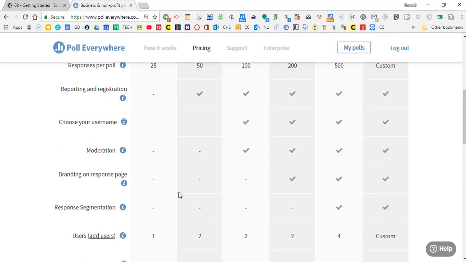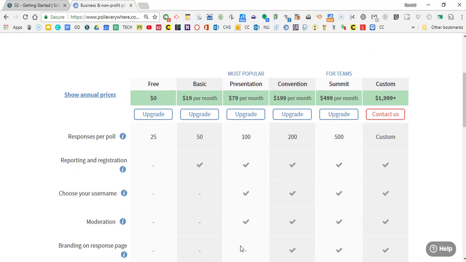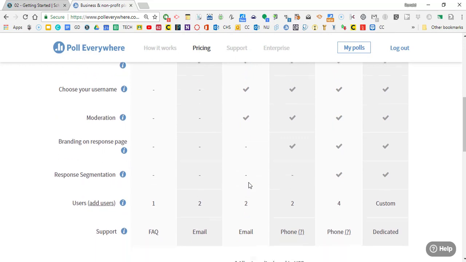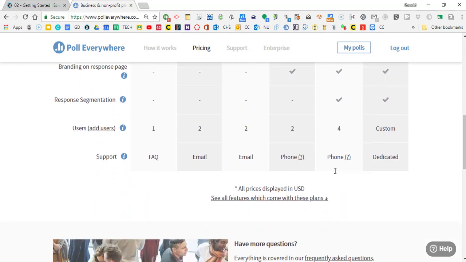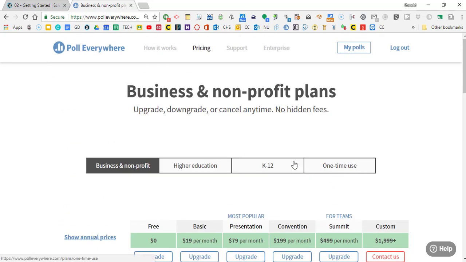In terms of business, I think branding is really important, obviously. So with some of the upper level prices, you can actually add your logo and your brand and your color schemes to your polls, which I think is really important. And certainly adding users in terms of groups and who can manage polls is important. So that's your basic levels.